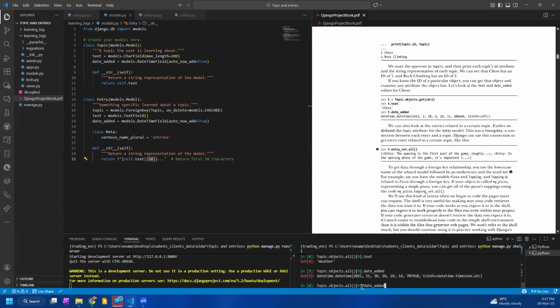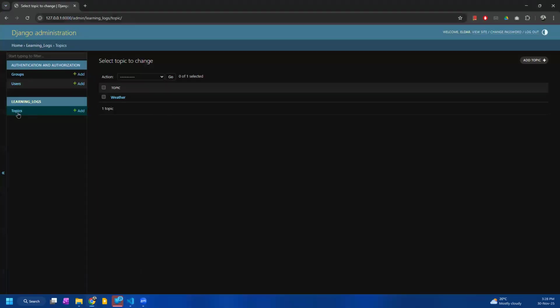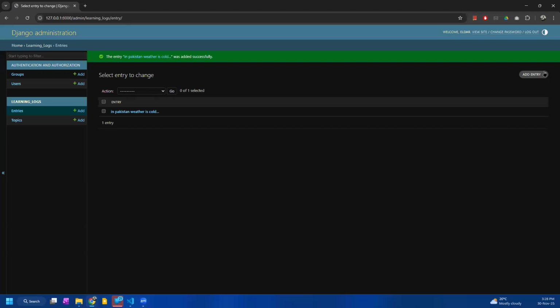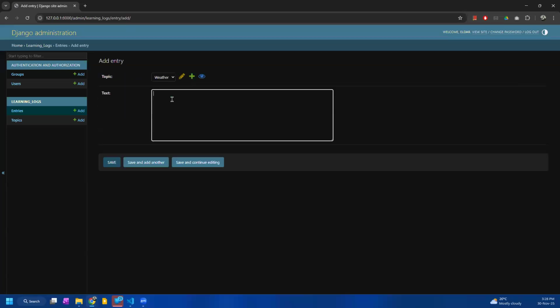So we can also write there from models import Entry, and then Entry.objects.all(). It will show us all the topic entries, but right now we don't have any entry. What we do, we add an entry here. So I go here, refresh entries, add a new entry based on the weather. In Pakistan, weather is cold and save it. Now I write another entry, add new, and then I write there a weather.